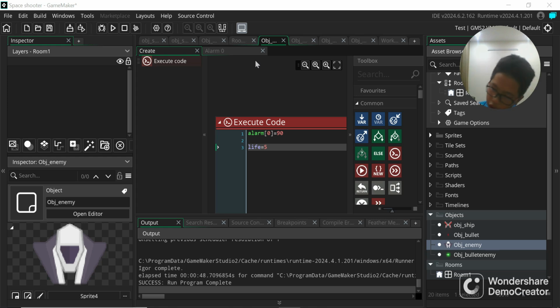Imagine that you have five hearts. When you get shot, you will lose one heart, and when you get shot again, you lose another heart. And when you get shot until you have zero hearts, you will die. And then we use the mechanics as well.